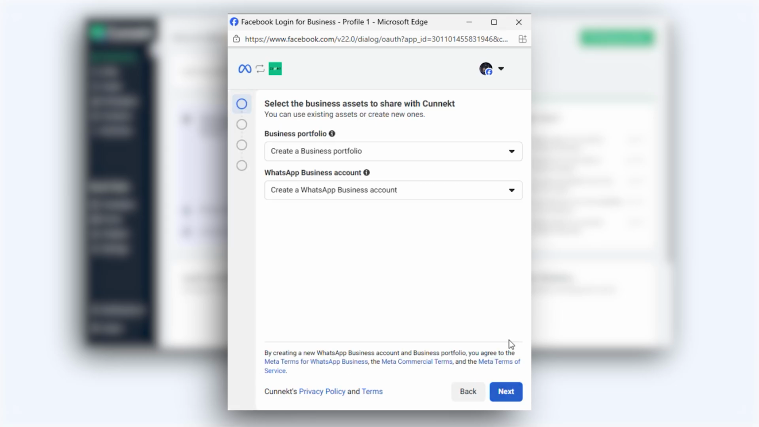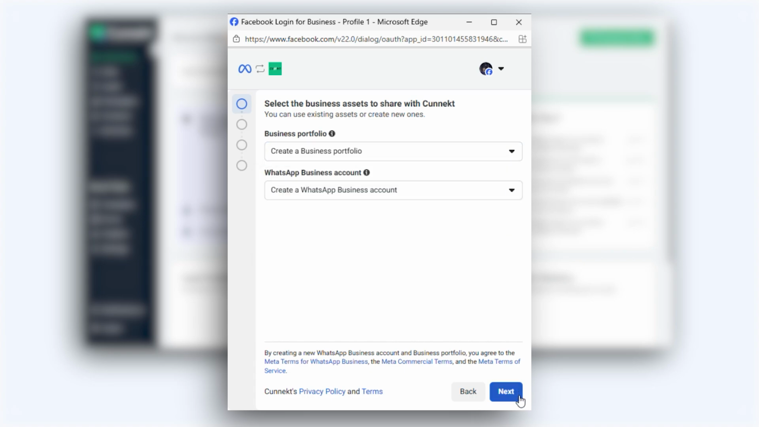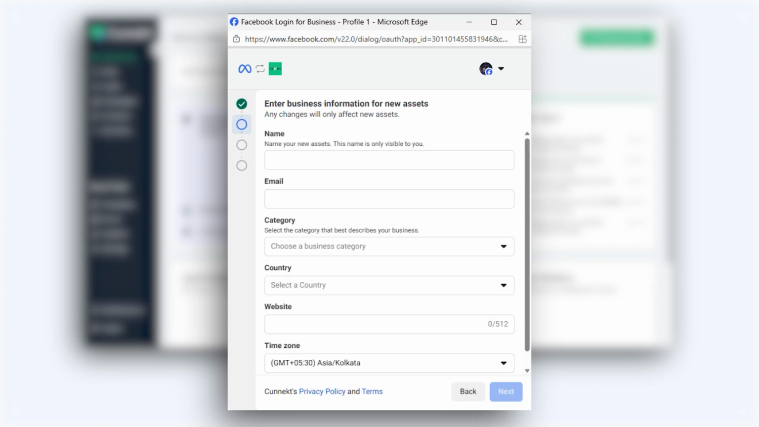On the next screen, you'll be asked to choose your business portfolio. If you already have a business portfolio, simply select it from the list. If not, click on Create a Business Portfolio to set up a new one. Now, you'll need to enter your business information. Fill in the following details.